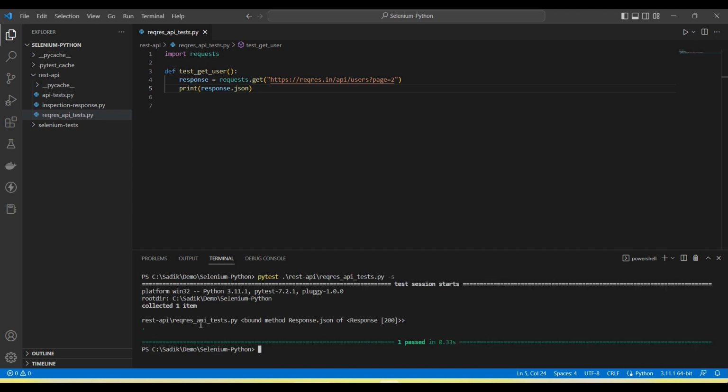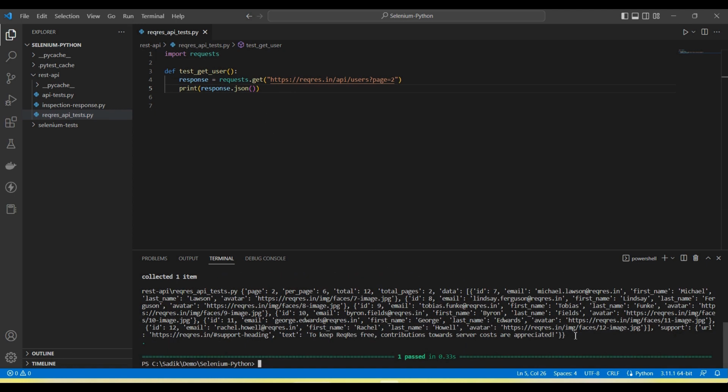Okay, so PS is missing. JSON is a method, so we need brackets. This is data in JSON format.